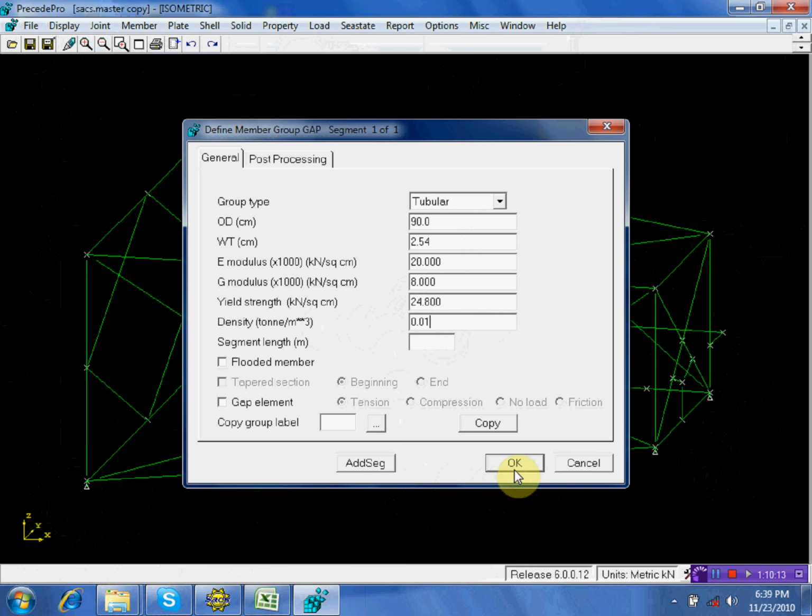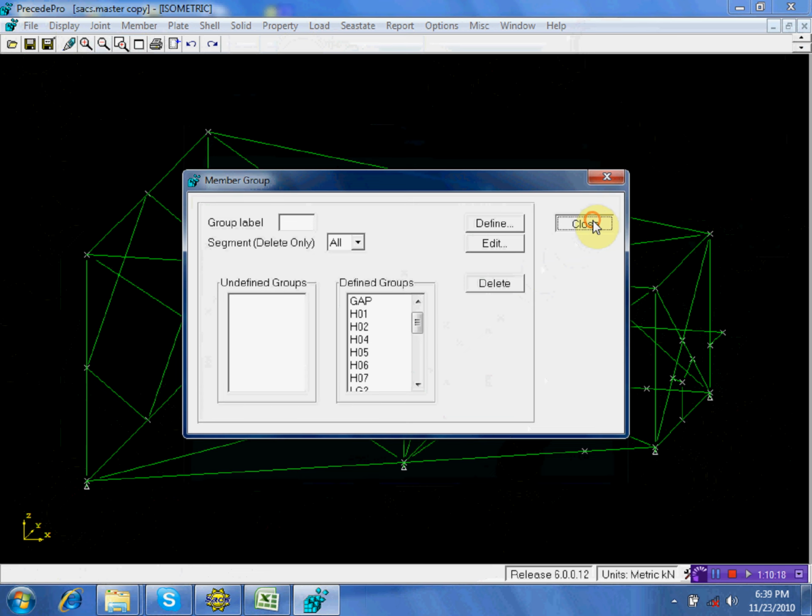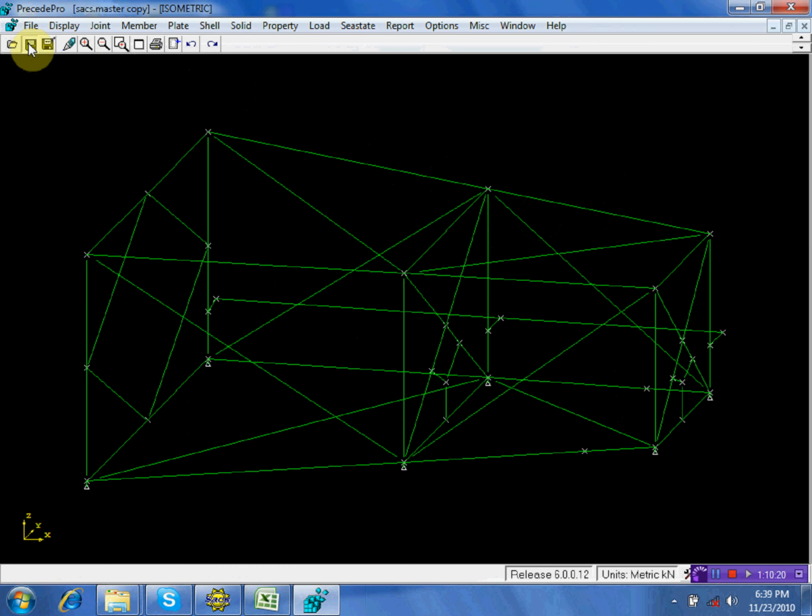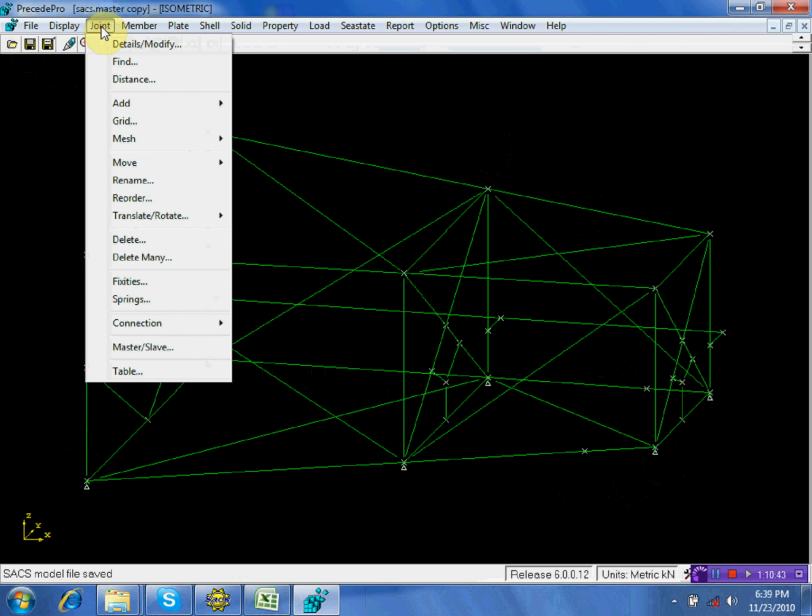Now you notice the support only is vertical. SACS will not run. It will be unstable. So you have to put either a spring support or a fixity of 1-1, 0-0-0. So I will use spring. So go to joint. Go to springs. And then add spring here, in here, in here.